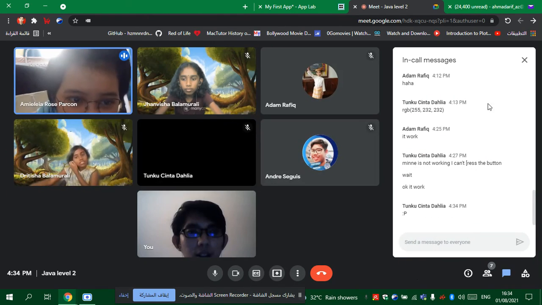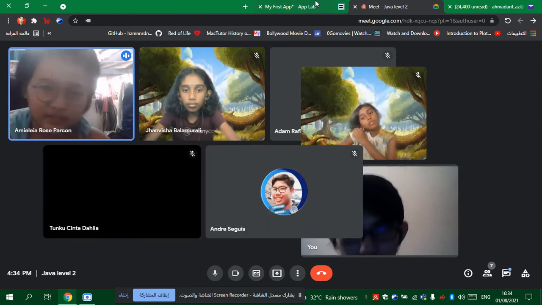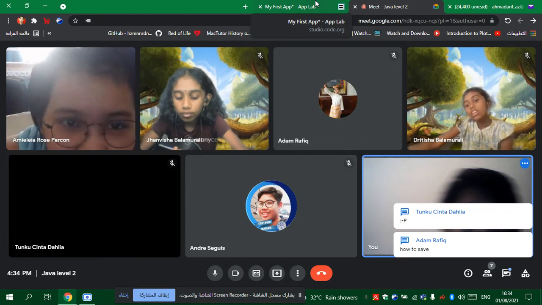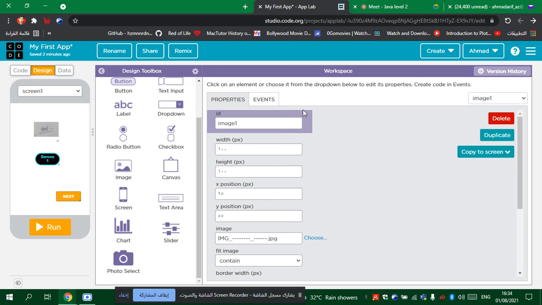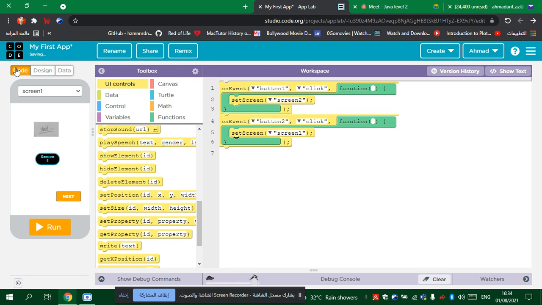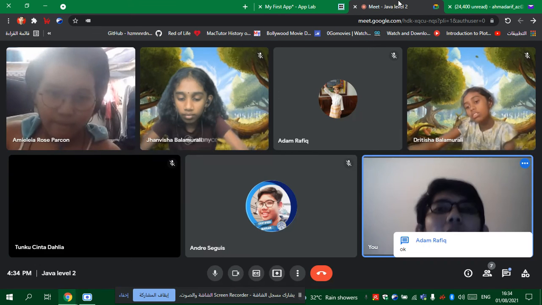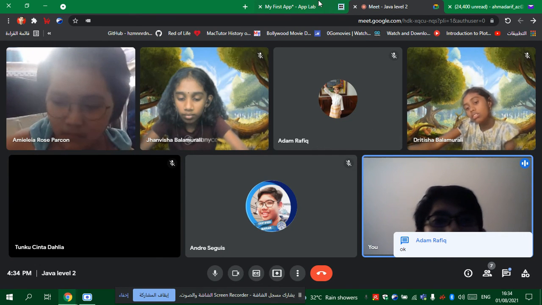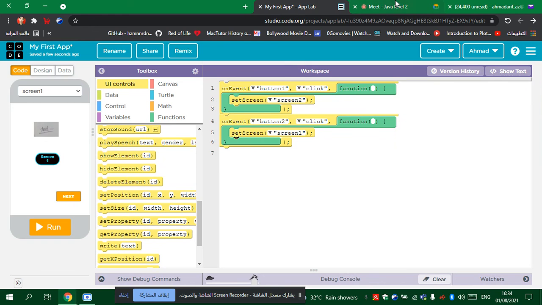How do we save our code? It's autosave. If you continue to Java level 3, maybe you will know how to open back the one that you saved.